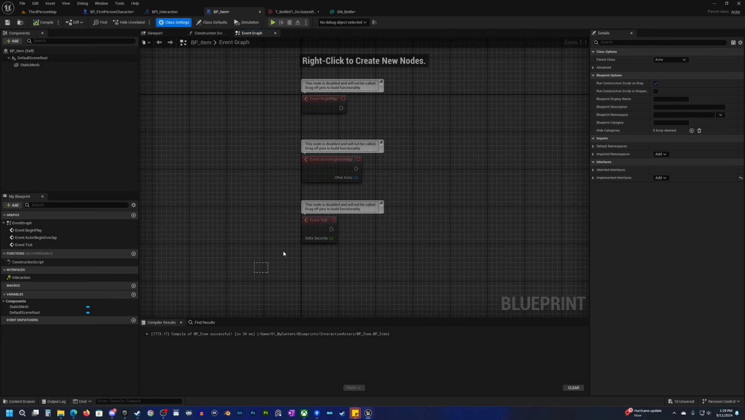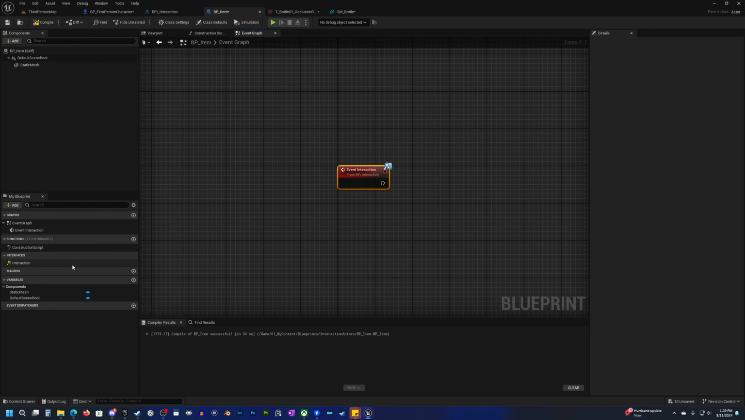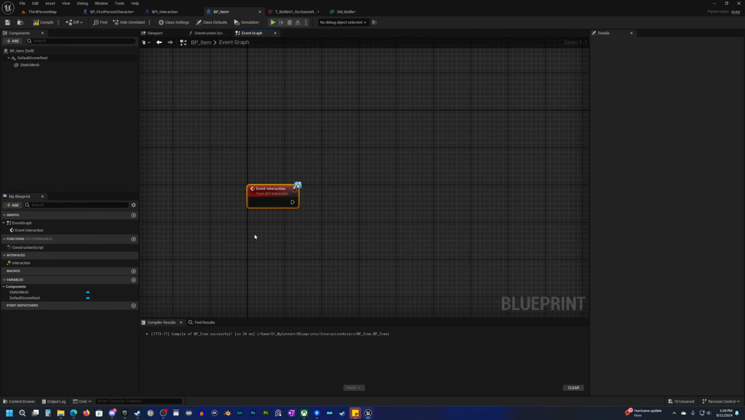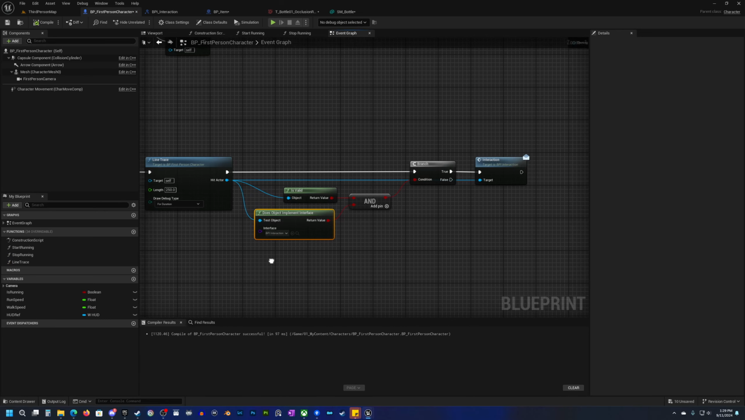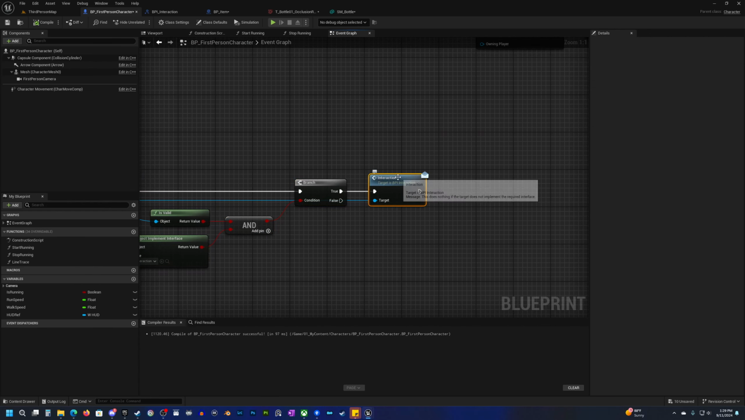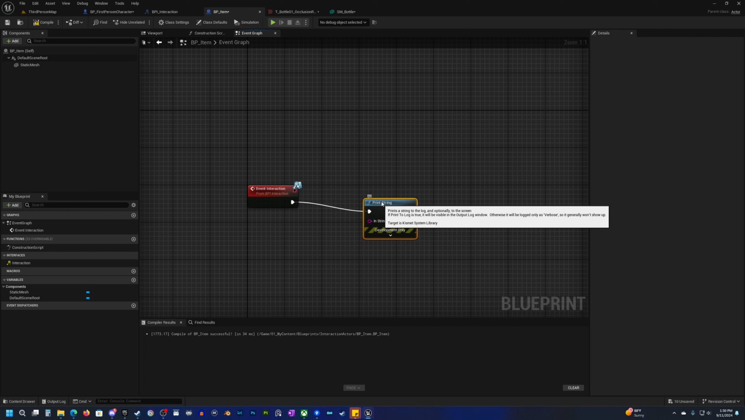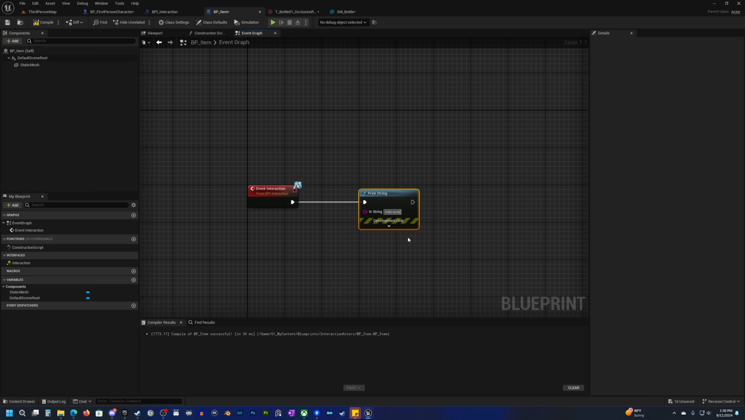Now, you'll notice if we go to our graph here, we can delete all of this. Over here, under interfaces, we have this interaction. And if I double click this, it actually gives us an event. So now, what this interface allows us to do, when we hit our interact key and it fires the line trace, it's going to send out a message to fire this event. And any blueprint that has this interface and then has this event here is going to fire. And now we can do anything out of this that we want. So for right now, let's just do a print string. And let's just type interacted, just to let us know that that is actually working.